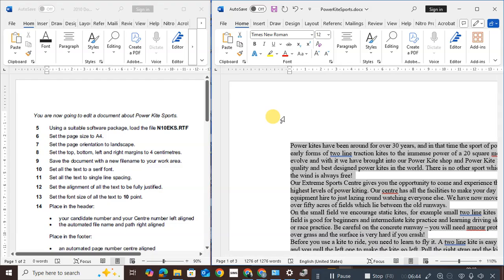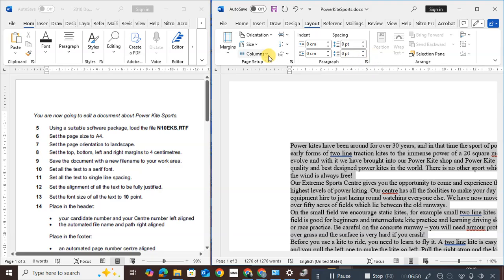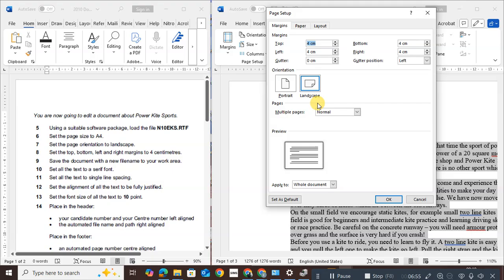Okay, now in your exam or during your assessment, if they ask you to take a screenshot showing that you have set, let's say, the paper size, the landscape orientation, and things like that, what you need to do is go to your page layout menu, click on the arrow here, and then you take your screenshot just like this.